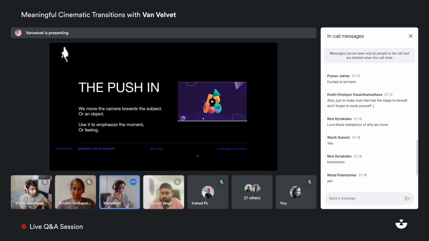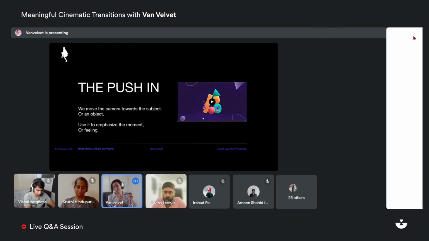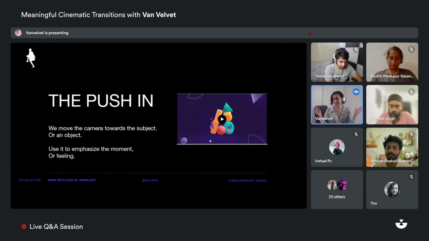For a pan, the camera is always fixed on the same axis. So we pan horizontally, or we tilt if we do it vertically. So that's panning, and zooming is like an optical effect. We need to change everything within the shot, and we are not doing that. We are going closer or farther away.